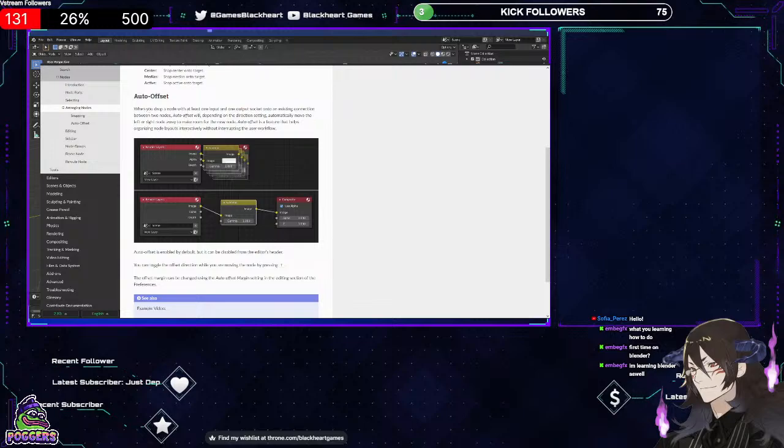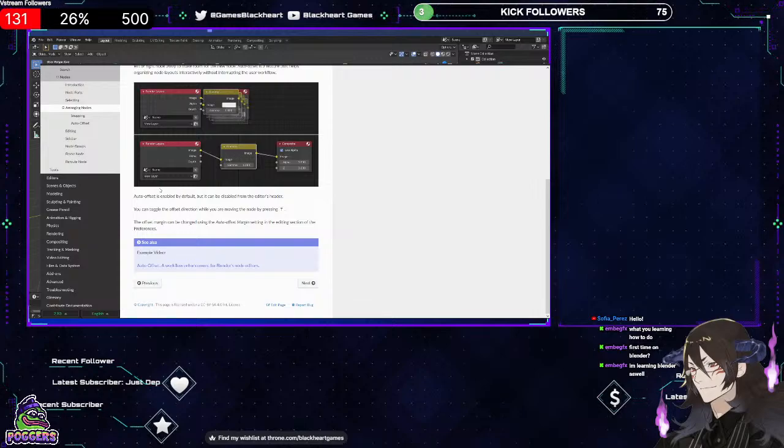Auto offset. When you drop a node with at least one input and one output socket into the existing connection between two nodes, auto offset will, depending on the direction setting, automatically move the left and right node away and make room for the new node. Auto offset is a feature that helps organize node layout interactively without interrupting the user workflow. Auto offset is enabled by default, but it can be disabled from the header.